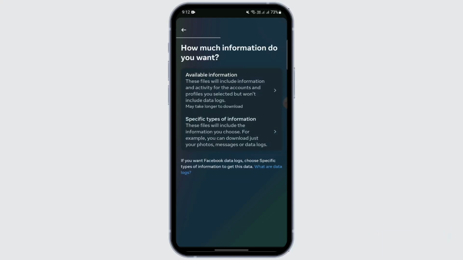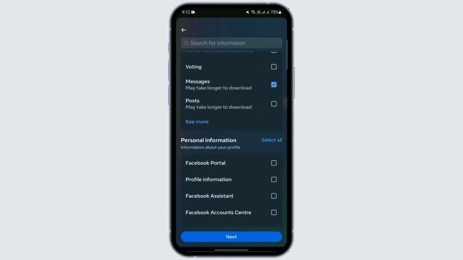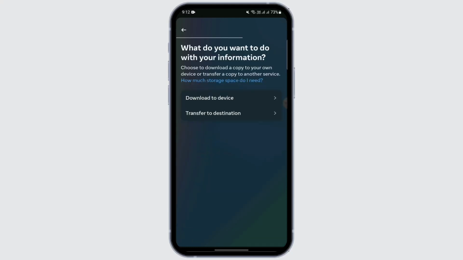Here you can select the available information and specific type of information. So what you can do is simply tap on a specific type of information. After that, select the messenger or messages and tap on next. And here you can see download to device and transfer to destination. You may just choose any of the space that you want to download the information to.